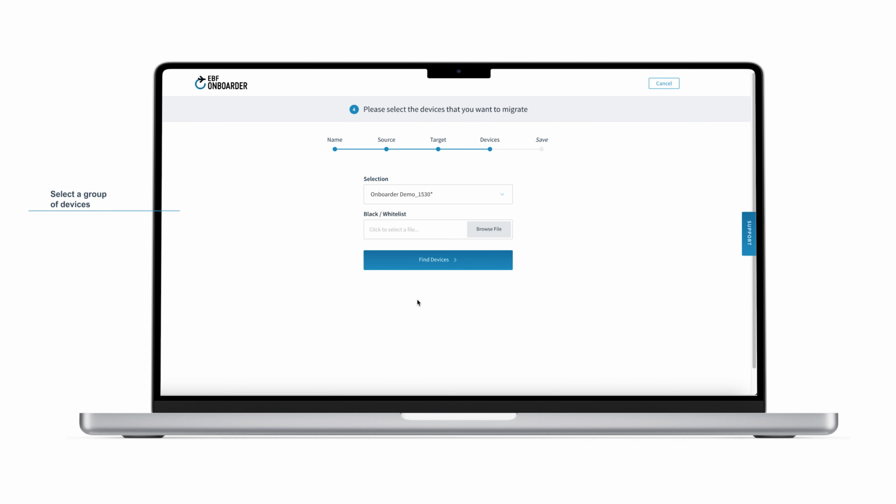Once we have saved the migration project, we can set up different emails that will be sent to the devices and can be customized to contain any information the user might need. This is very helpful as it guides users through the migration process and reduces help desk inquiries.